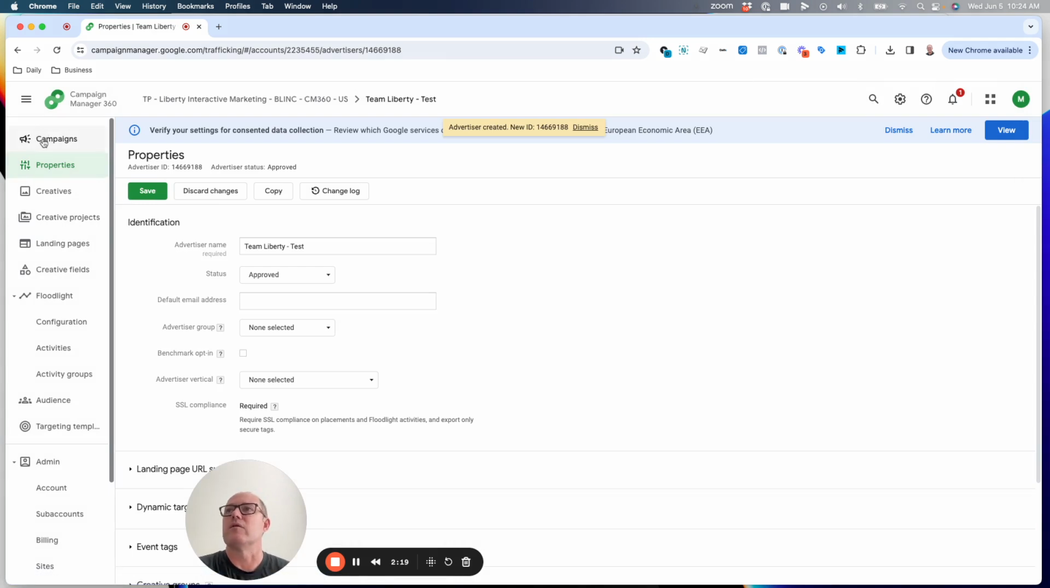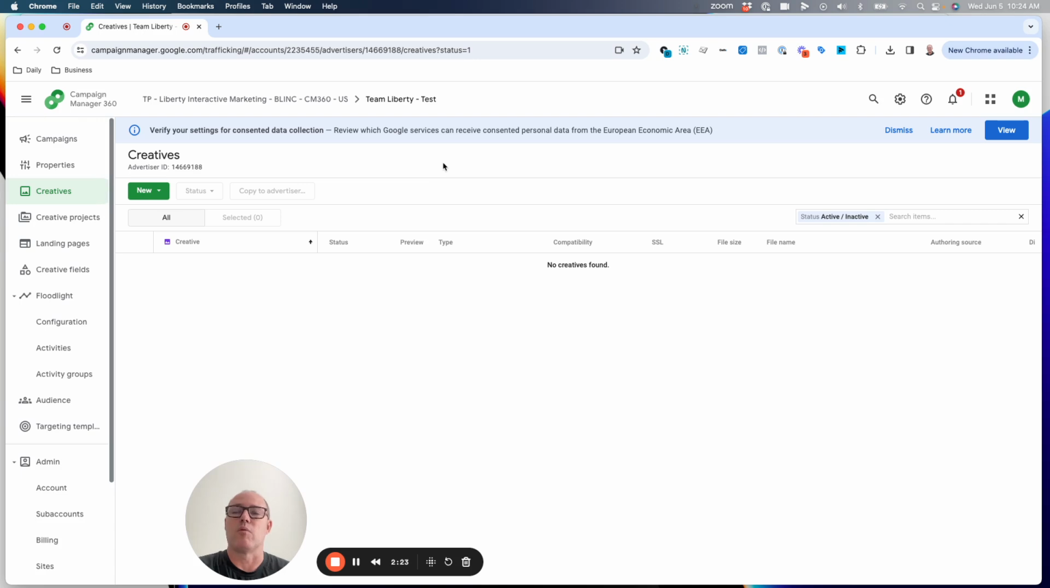And then we can go into creatives. And this is where we are able to upload creatives at an advertiser level, so they can be used across multiple campaigns. This is how we generally do it. You can upload them directly to the campaign, but then if you're going to be using it in multiple campaigns, then you have to upload it multiple times. So this is usually the most universal way to do it.